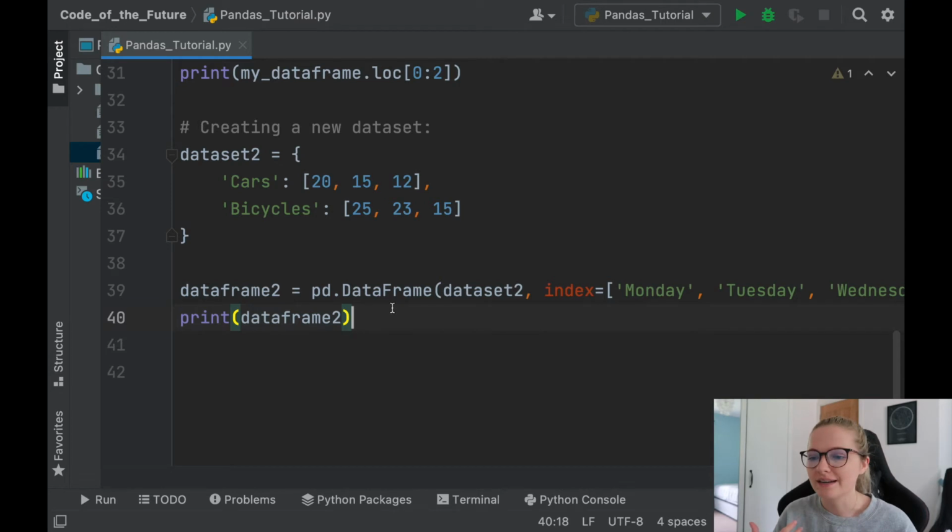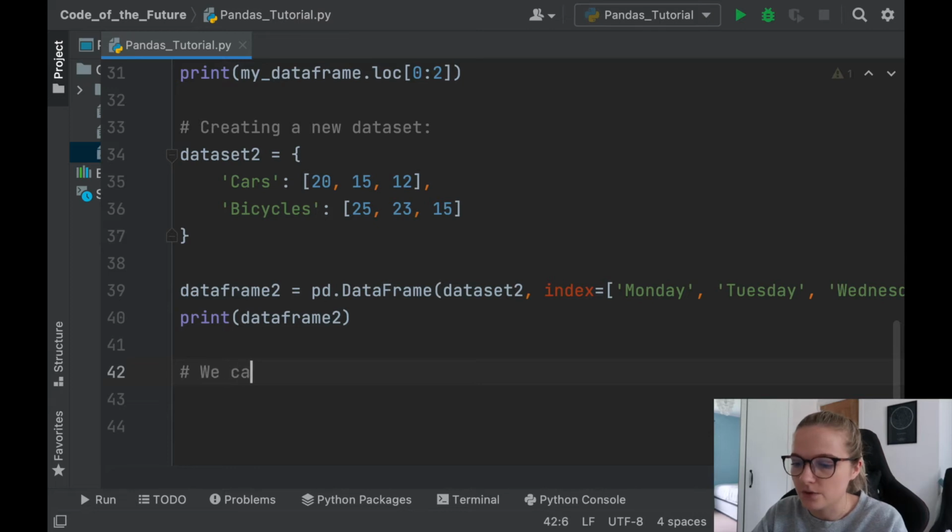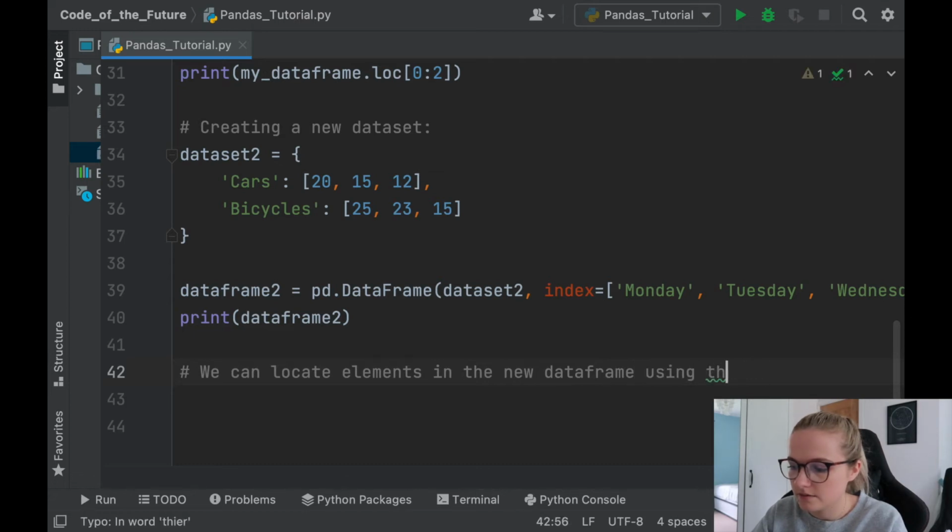Let's say you have a whole list of 10 days and you want to label them Monday, Tuesday, Wednesday like we just have done. Very handy to be able to do that. Now the awesome thing with this is we can actually locate elements in the new data frame using their renamed index.